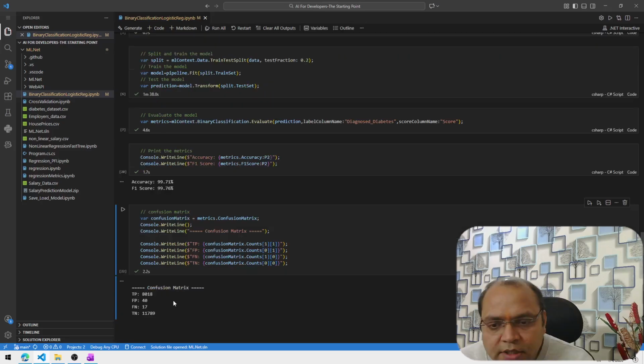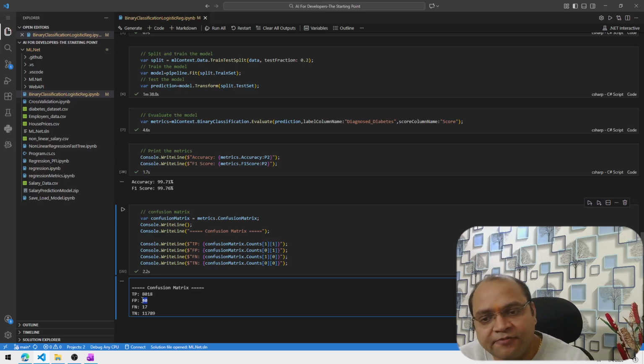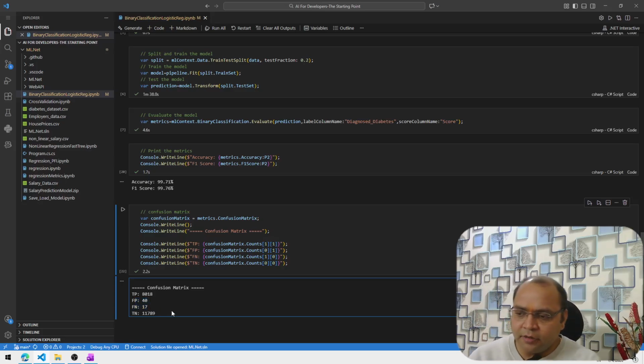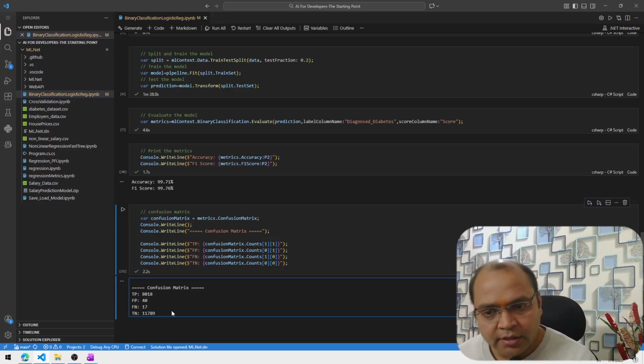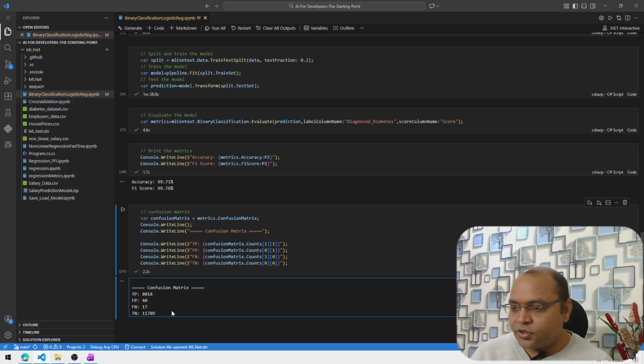So this is the confusion matrix. Here we can see true positive 8018. False positive means the actual value was negative but detected as positive by the model. False negative means the actual value was positive but detected as negative by the model. True negative is how many values were correctly detected as negative by the model. So true positive and true negative are the right predictions by the model. False positive and false negative are the wrong predictions by the model. Here we can see the wrong predictions by the model are very few. The ratio is very small. That's why the overall accuracy of the model is high.